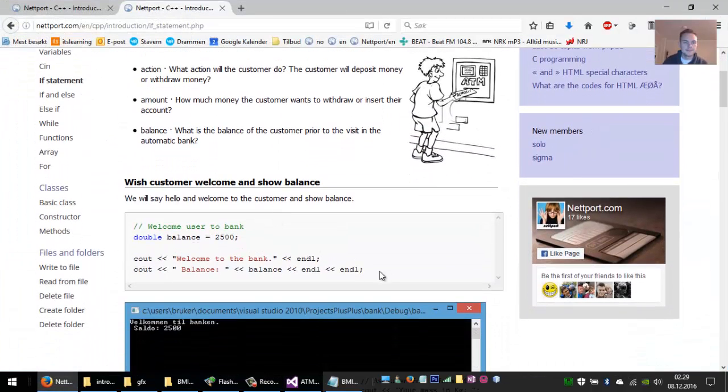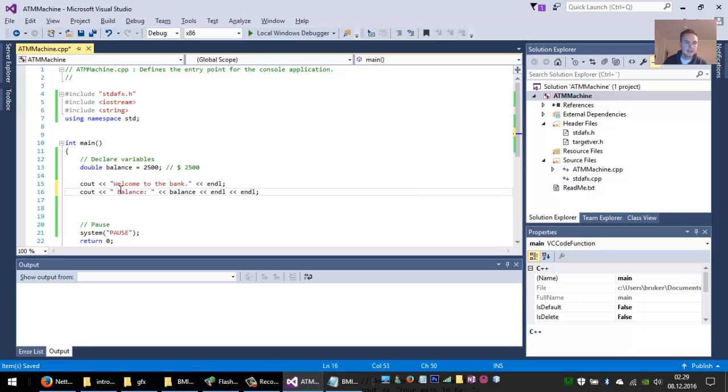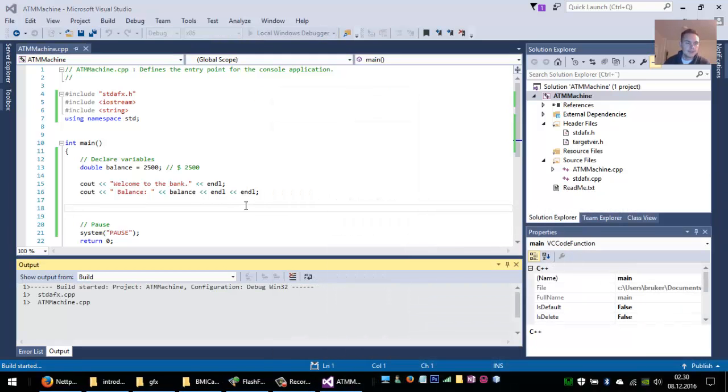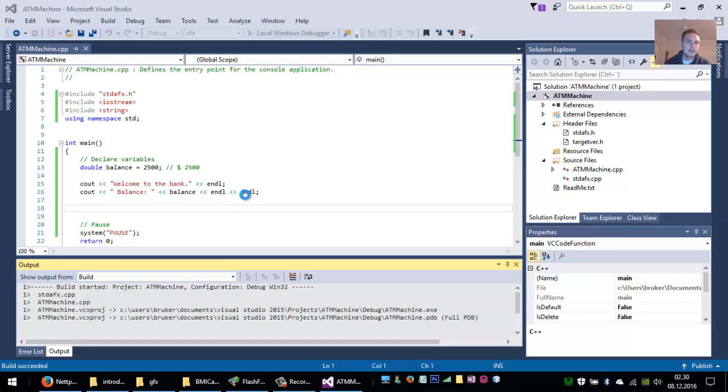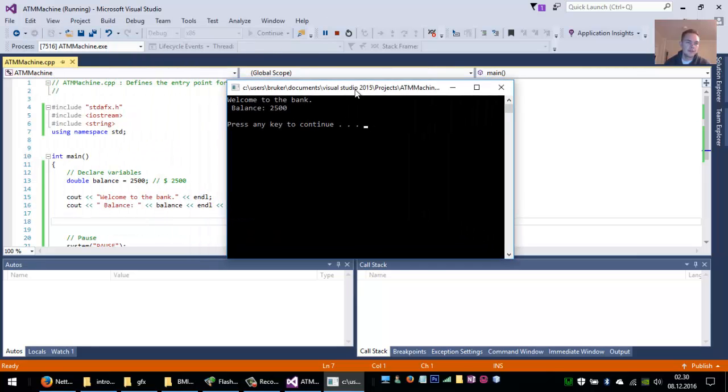And then we will just write a message that the user is welcome to the bank, and this is your balance. So we will try to run this program now in our local Windows debugger, and this says welcome to the bank and your balance is 2,500.